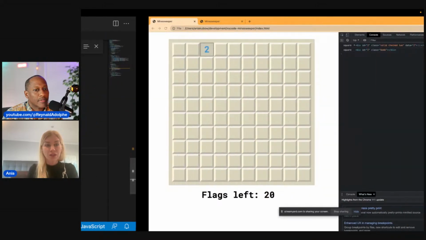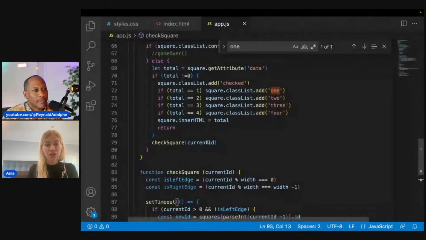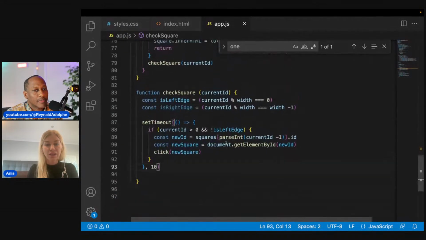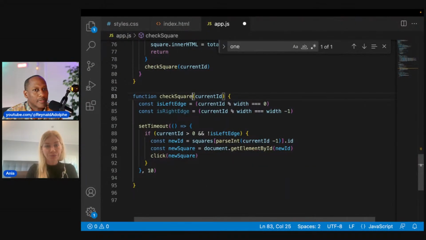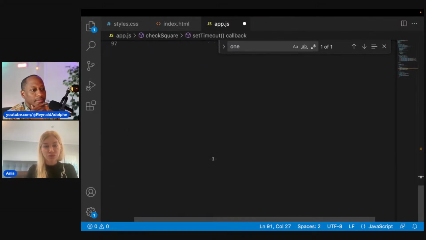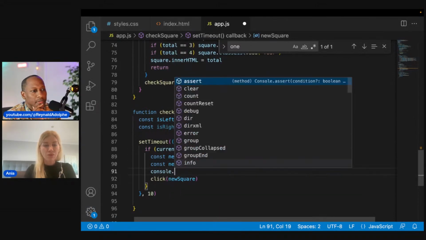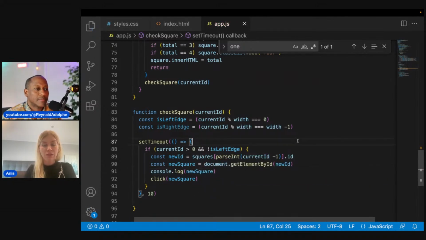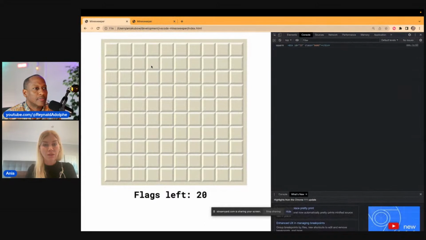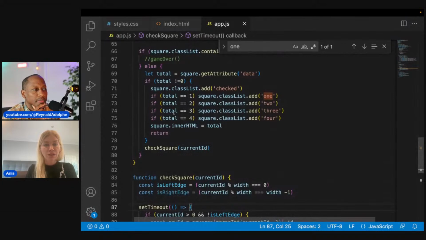Let's go. So now if I click on here, that is not working. Why is that? So check square current ID. Let's do some debugging. So check square. Let's console log it out. Console log the new square. Okay, so that is stopping. Why is it? That's 63.